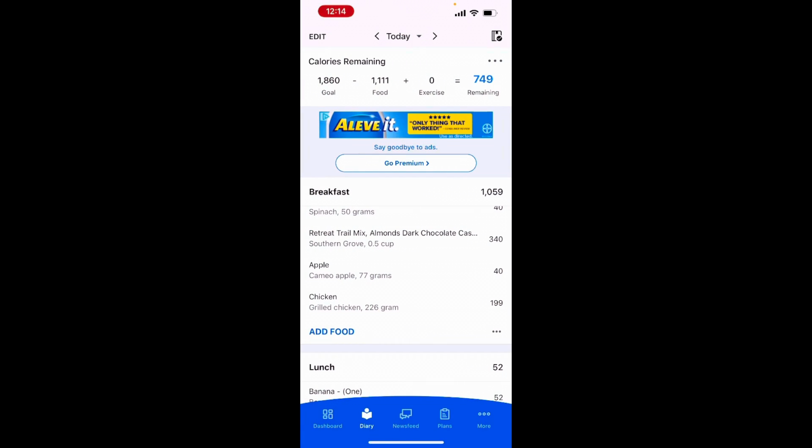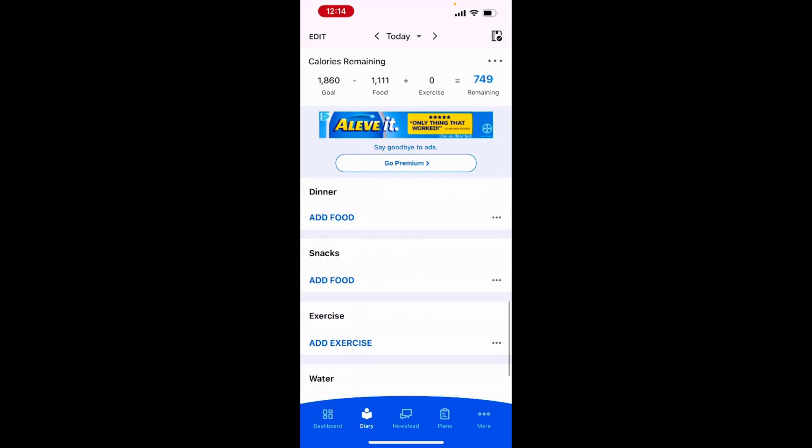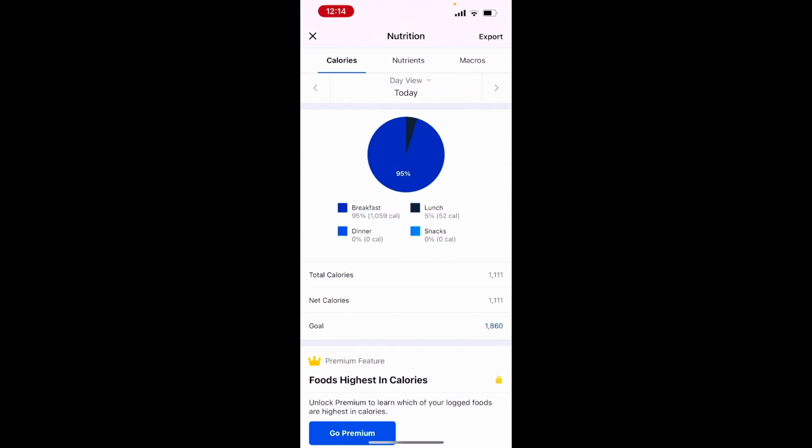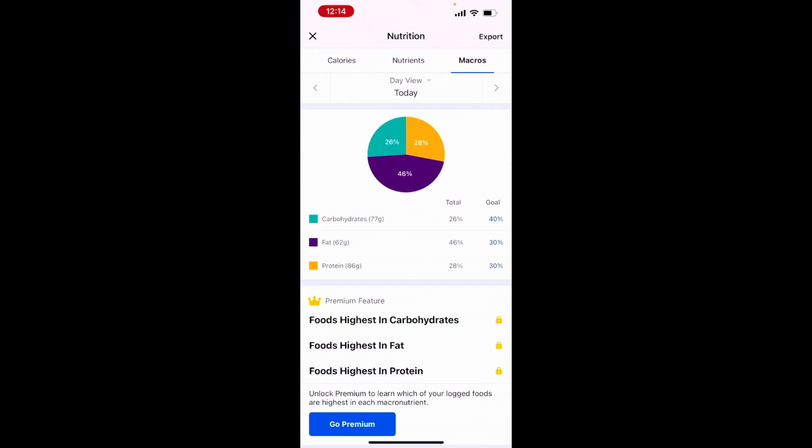Last thing, if you want to see where you're at, you'll see your calorie goal there up at the top. I'm going to scroll down here to the bottom and I'm going to click on nutrition just to see where I'm at. And if you click on macros, it'll show you I've got 77 grams of carbs, 62 grams of fat, 86 grams of protein.